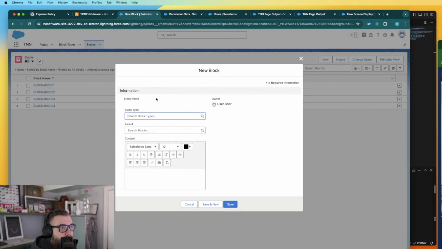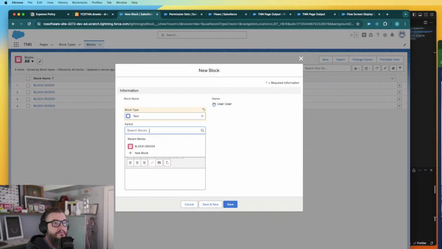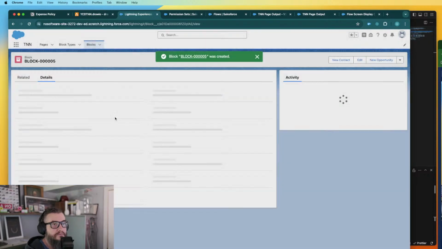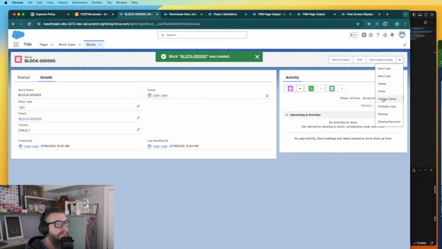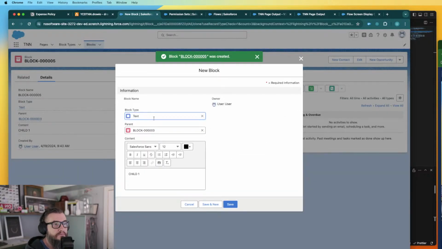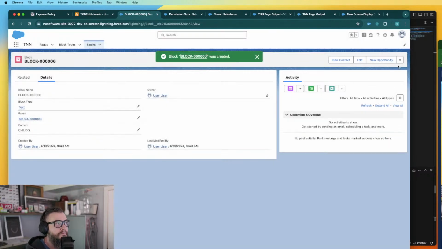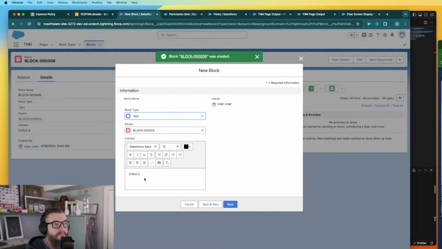So I'm just going to make it text. And what did we say? Block 3? So child 1. Child 2. Child 3. Okay.